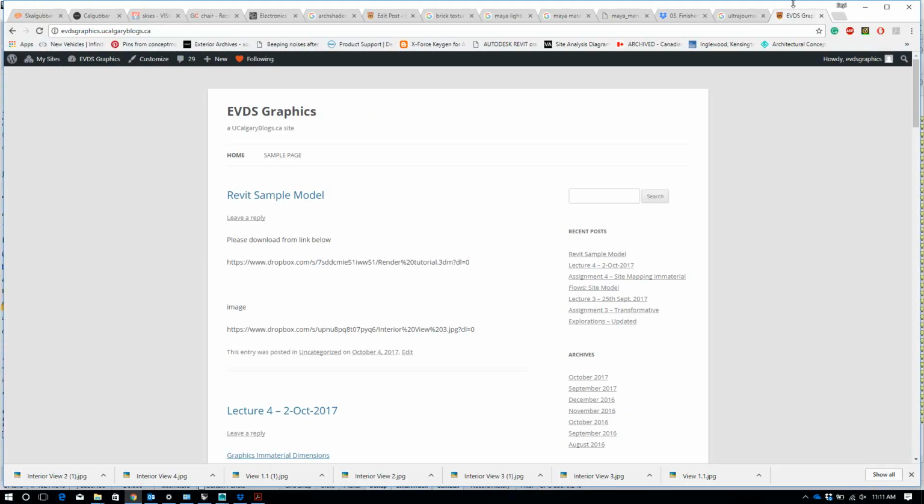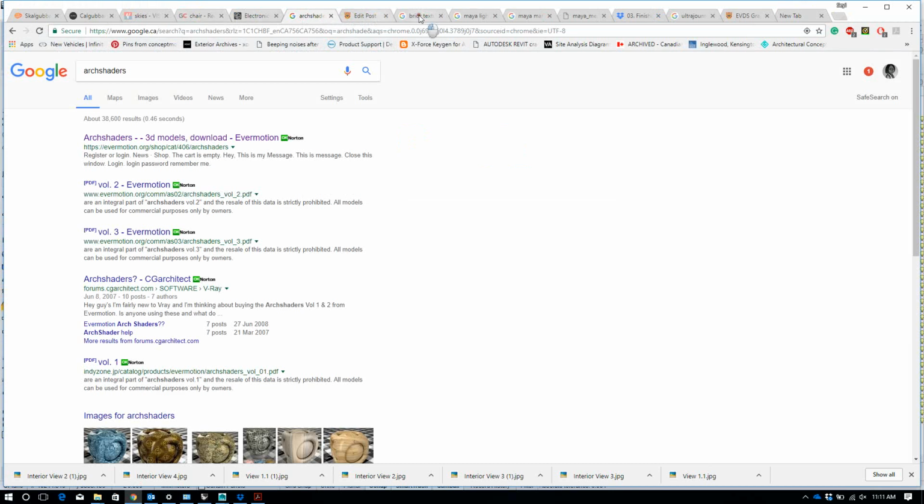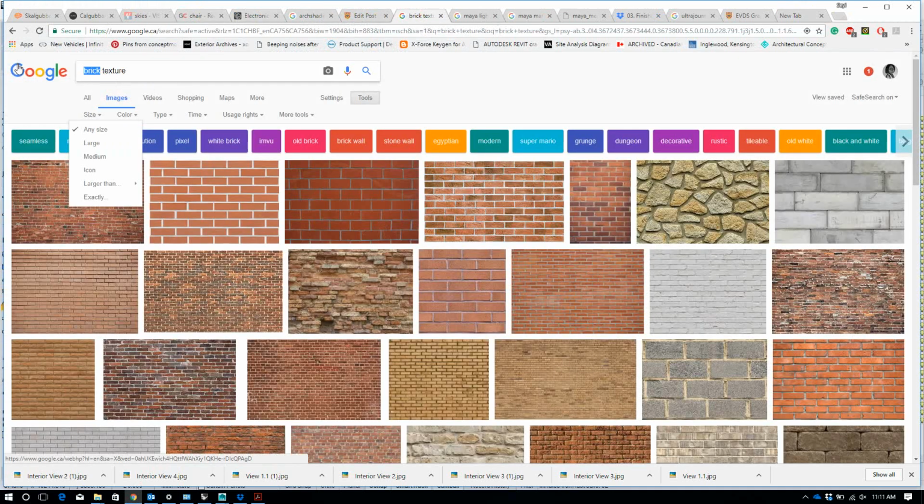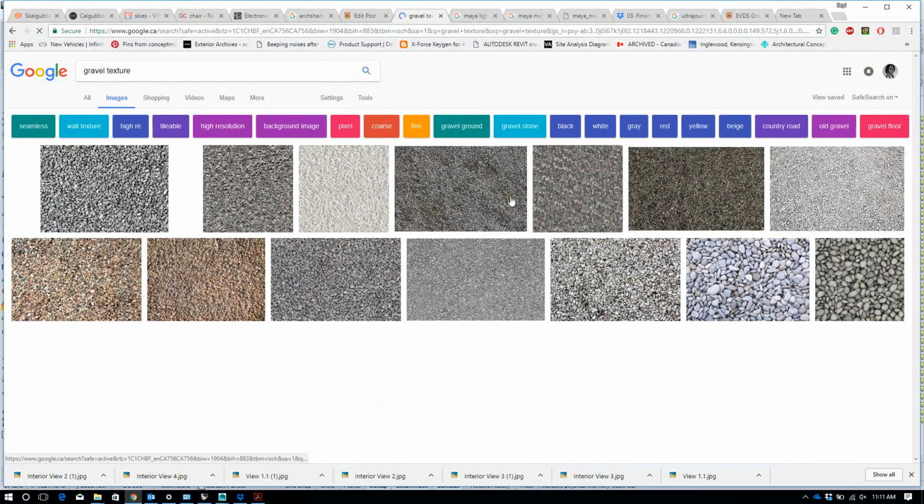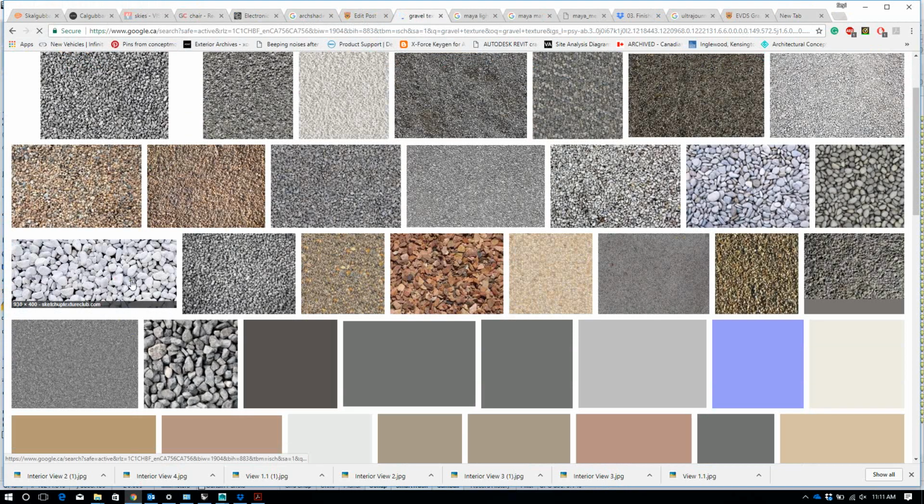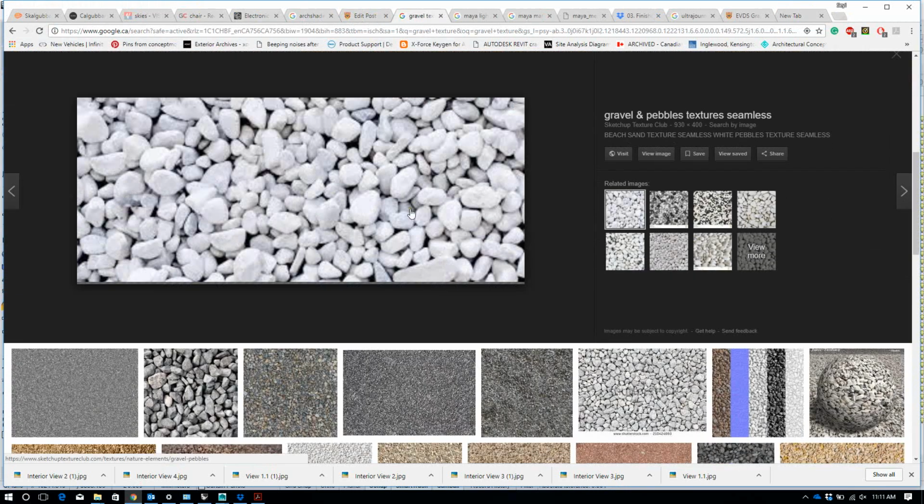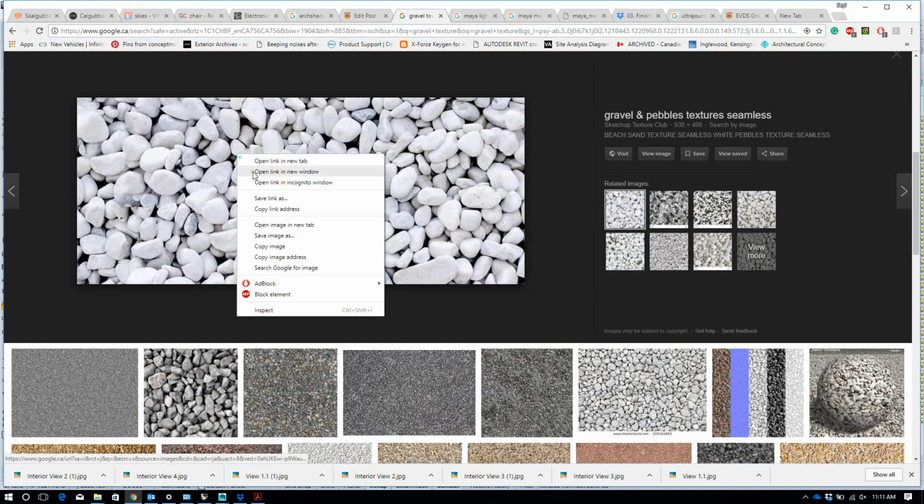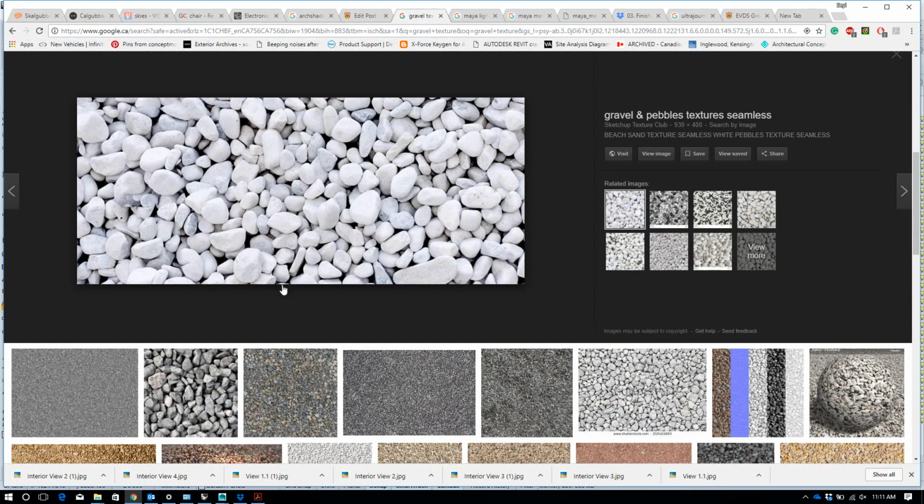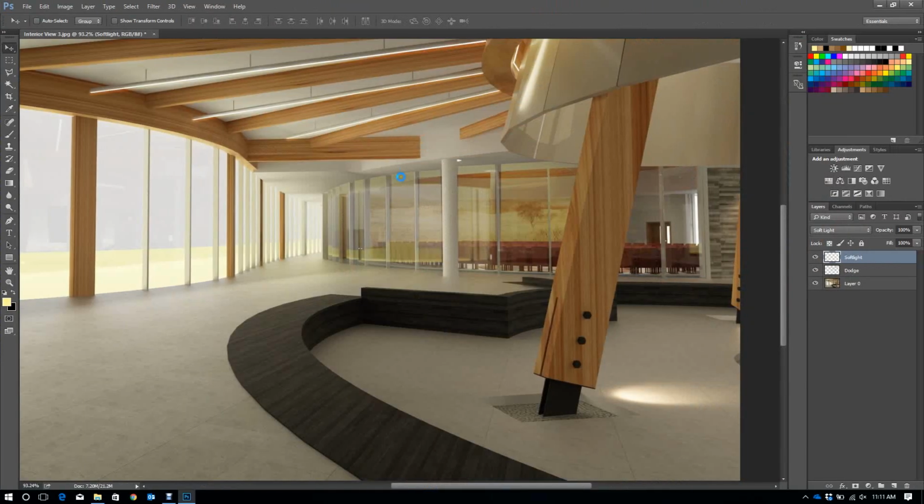Okay, let's go to texture. Where was that? Okay. Right. It was something like this I used, I think. So, is everyone good? Okay. So let's copy that and go back to Photoshop. And let's paste that.